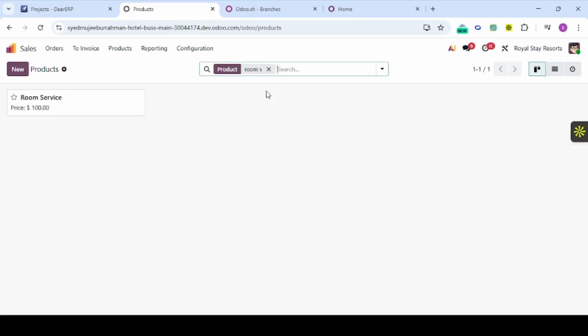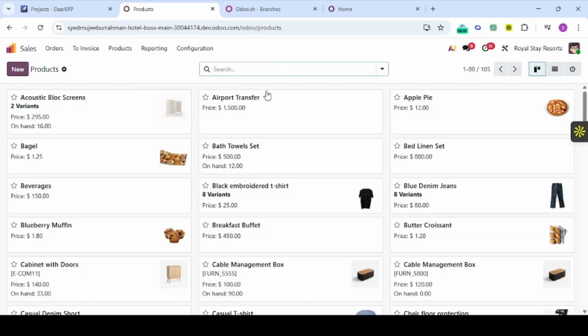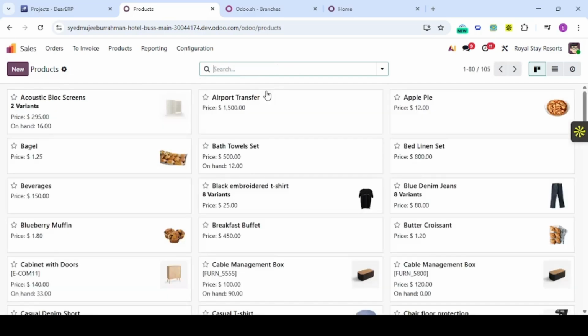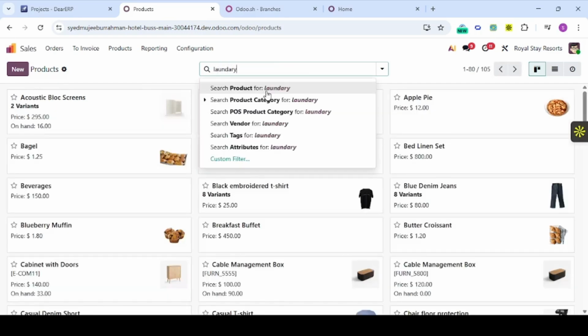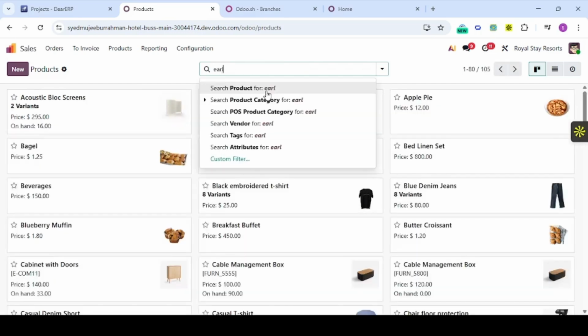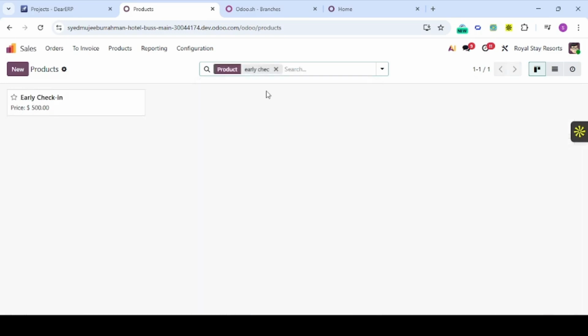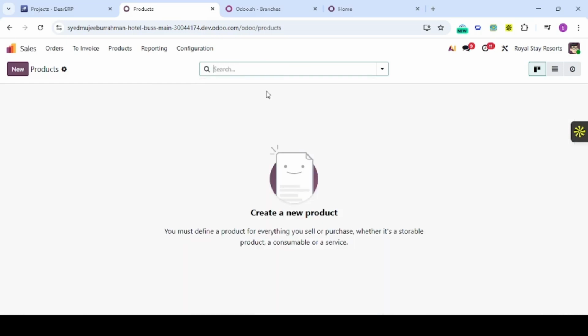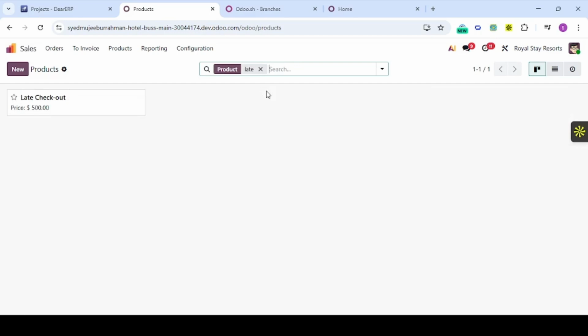And then I have to check the section of hotel services. So I'll move there, and airport transfer services also available here. And if I check the laundry service, this is also available, and early checkout, this is also available, early check-in and late checkout also available. So services also available, outstanding.